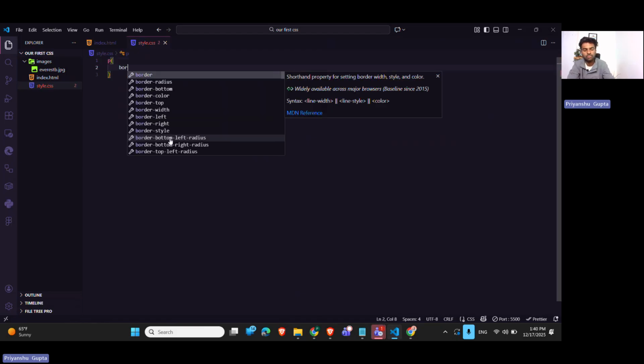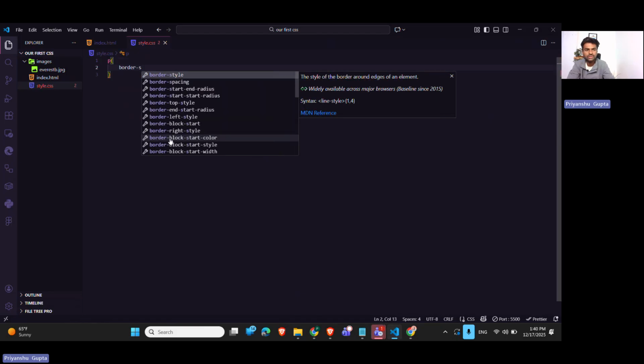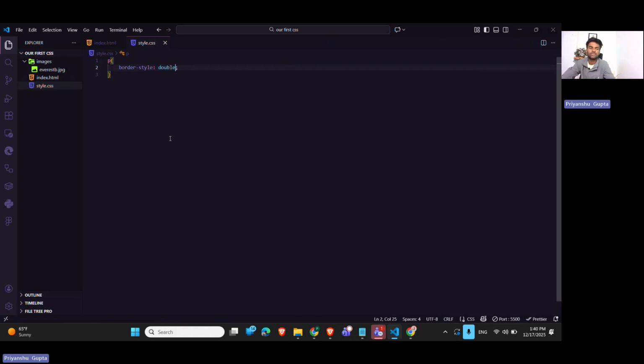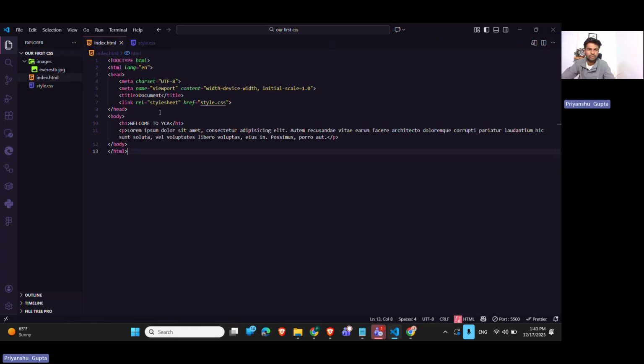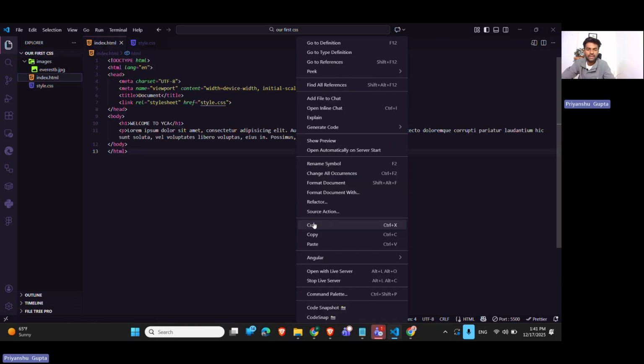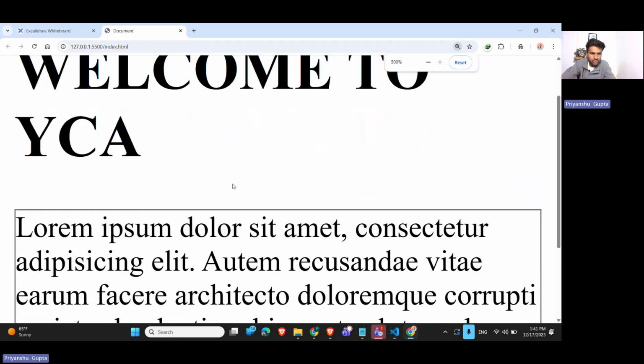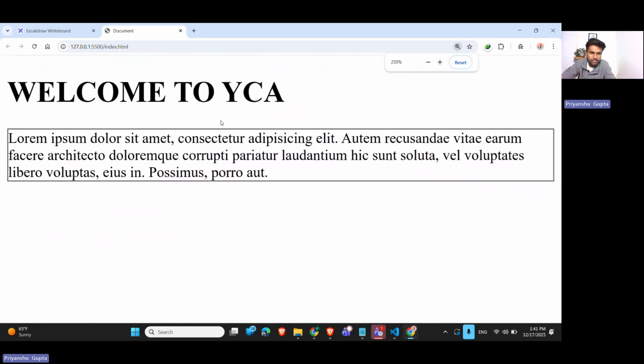We are going to show only border style right now. Border style, which one? We need dashed, dotted. Which one do you want? I want a double, so I'll put double. Now we will go into the index.html, right click, open with live server. Look, if you zoom out, you will see we have double border lines.